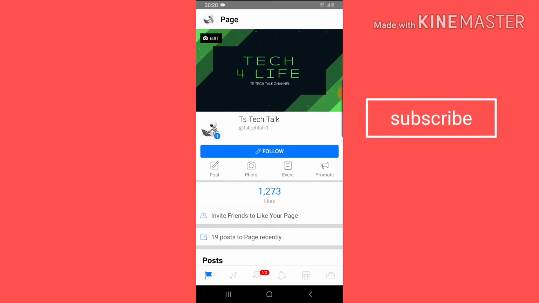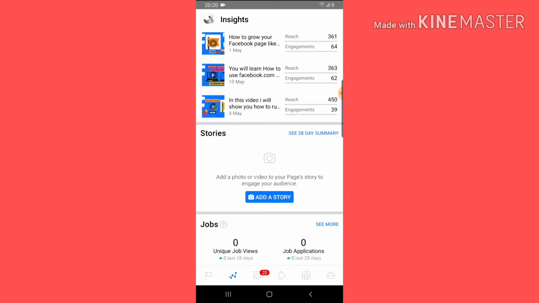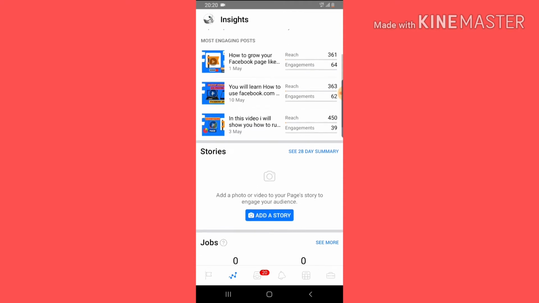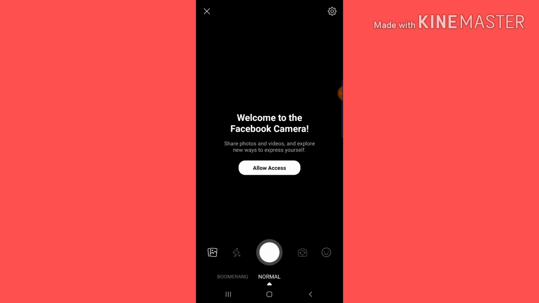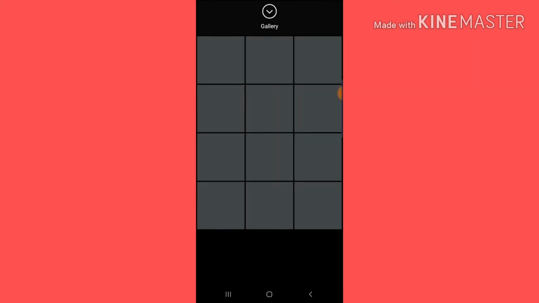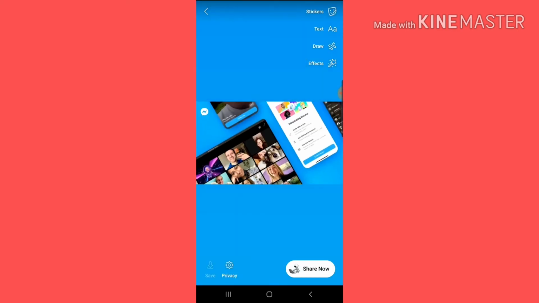So to post your stories on your Facebook page with your Facebook Page Manager, click on the second icon on the bottom left, this one, and then scroll down to the section where it says stories. Click on add stories and you'll be prompted to the camera section. All you need to do is click on this icon right here on the bottom left. It gives you an option to select an image, so you can go ahead and select any image you want. I'm okay with this one.